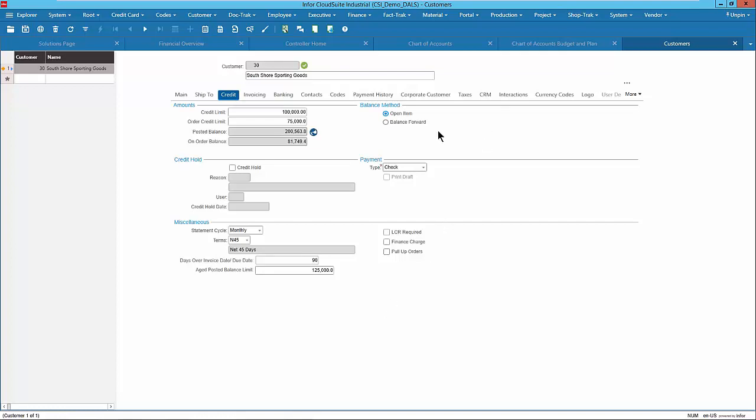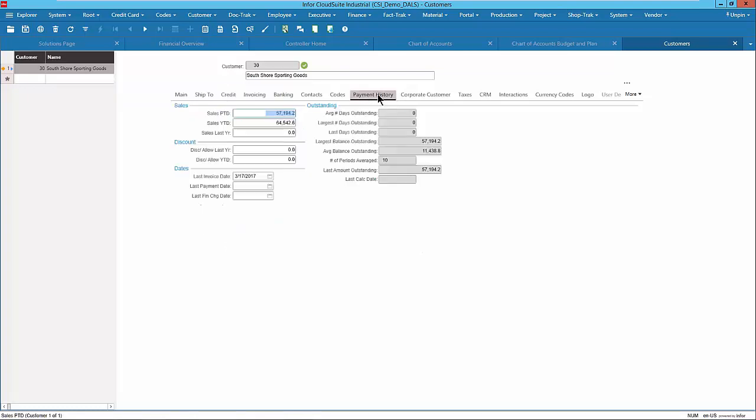Also, while you're sitting here on the customer master, maybe you want to know their payment history. What did they sell last year, this year? When was their last payment? What's their average days outstanding? All of these are calculated internally by the system with a utility at month end. So you have at a glance this customer status.